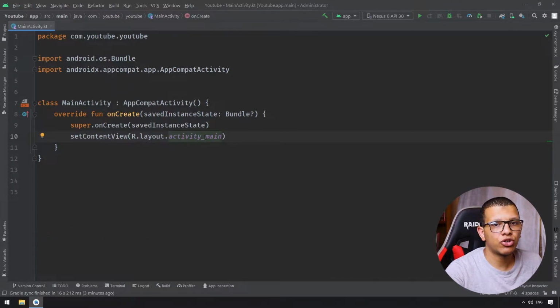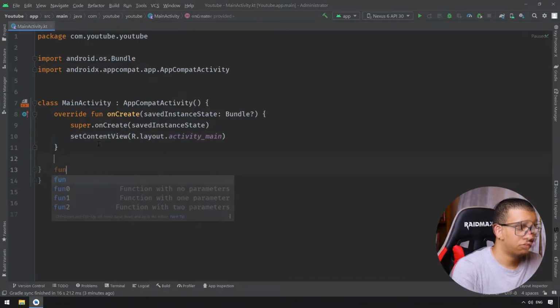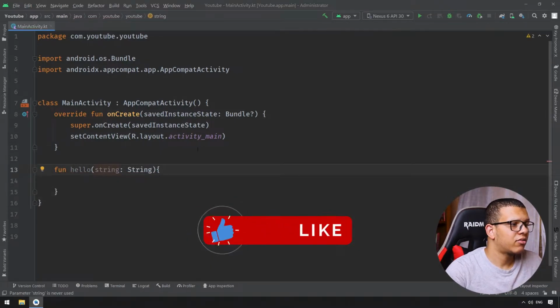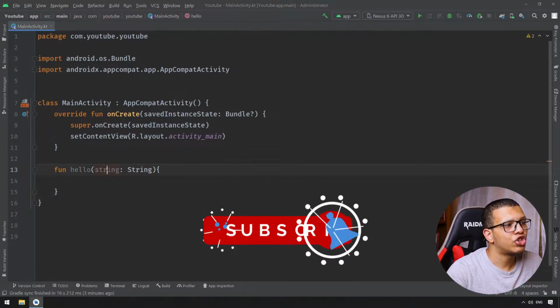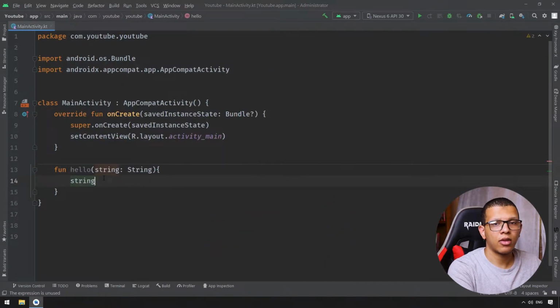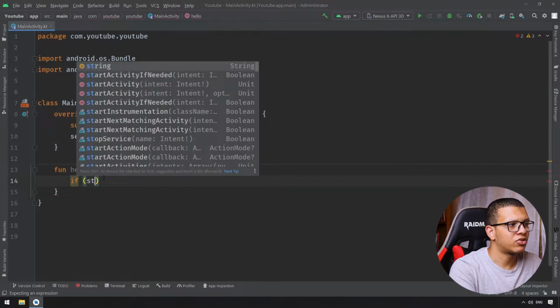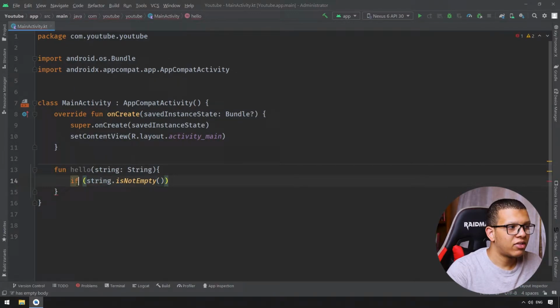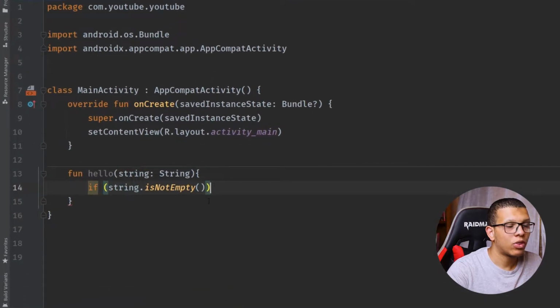Postfix completions are similar to live templates, but they are invoked after you write your expression. Let's say I have a function here called hello. This function accepts a string. We will do a check on this string. We want to do an if on the string length, to see if it is empty. So you can do the following: write if like that, put the string here, and check is empty or not empty, for example. So you can have this if and those parentheses without writing them.